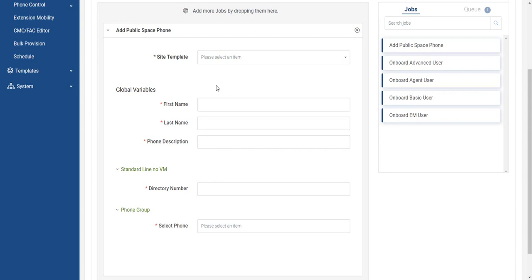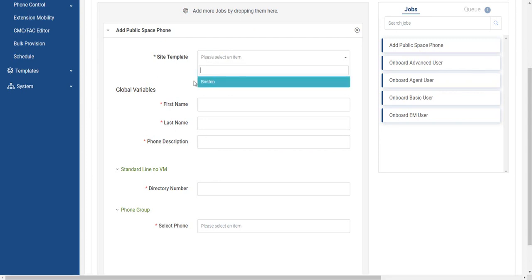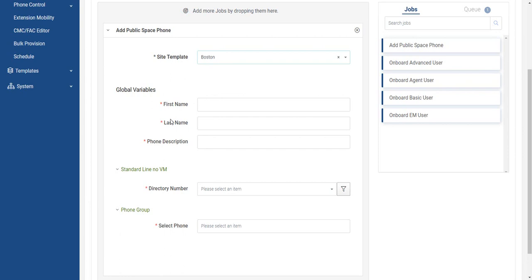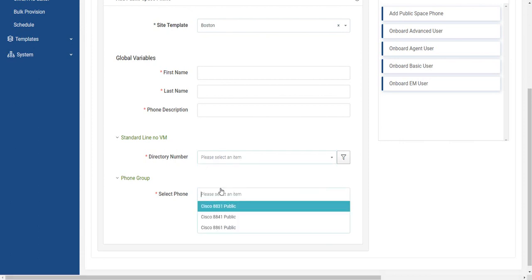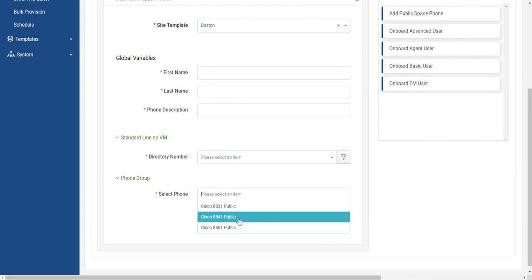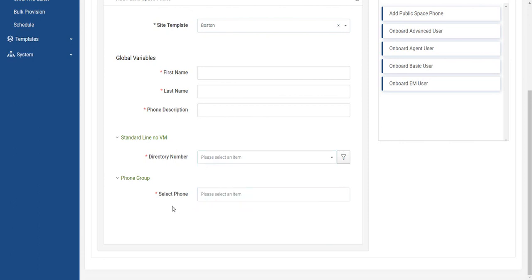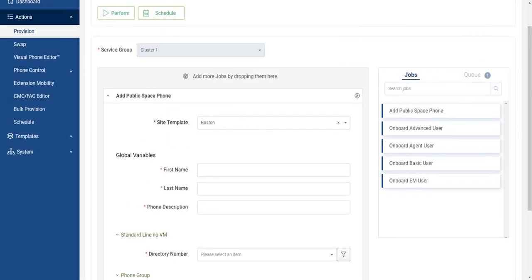That's how you set up your job. But as you can see here, it's very simple. Same thing, you request a site template, you populate your global variables, which are completely customizable. You pick a directory number, and then you pick your phone type. And now we can pick any of those three phone types. So really, that's how you can create a non-user-based job with just a phone and a line. And like I said, you can do it a couple different ways, whatever works for your environment. And that concludes this video. Thank you.